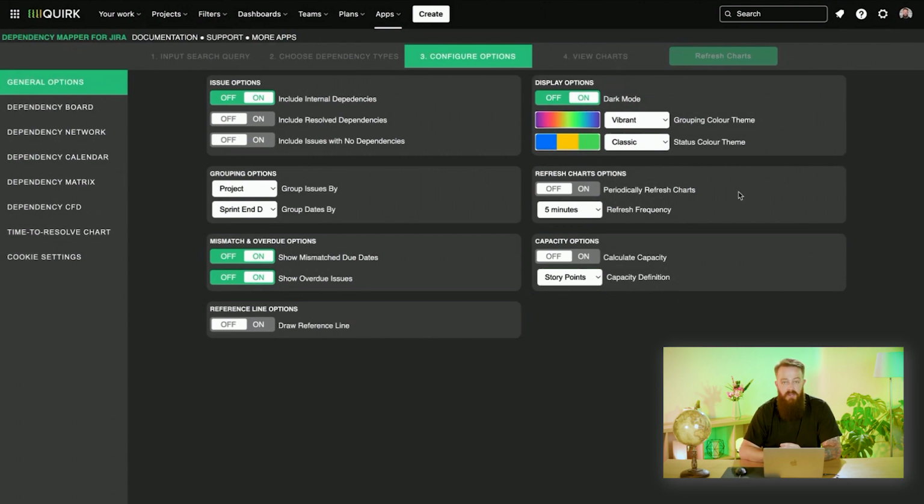Once your charts are generated, you also have the option to periodically refresh them in the background. And you can also configure how frequently that occurs. Naturally, if you're dealing with a larger data set, we advise that you space this out over a longer time period to make sure that your instance is not overwhelmed with requests.